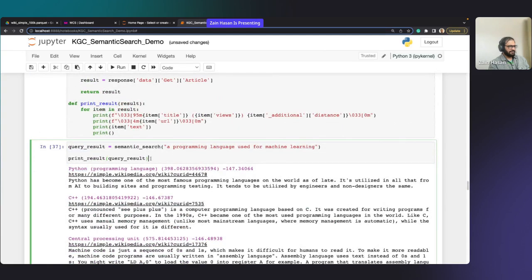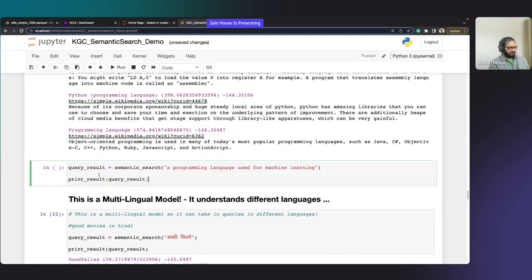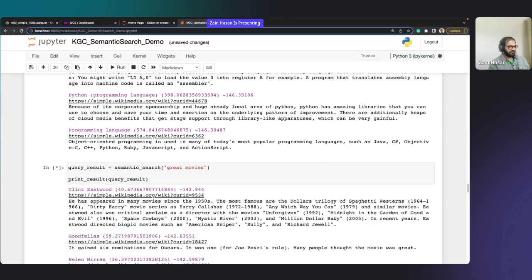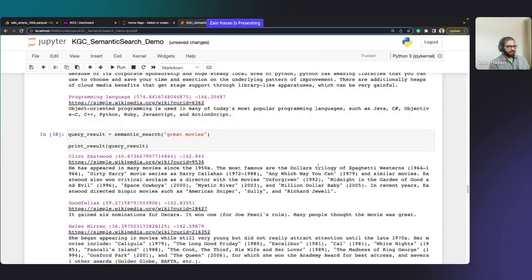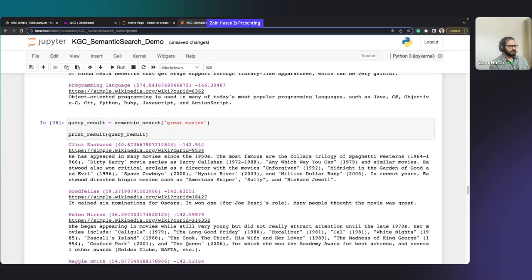So you can take this and you can pass in, so here, say great movies, and it'll search over, and if it has anything that matches with this query of great movies, it is going to be returned.